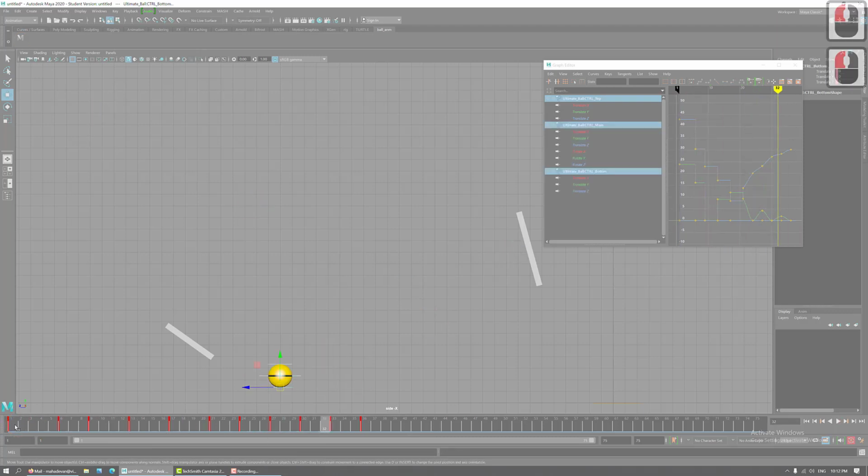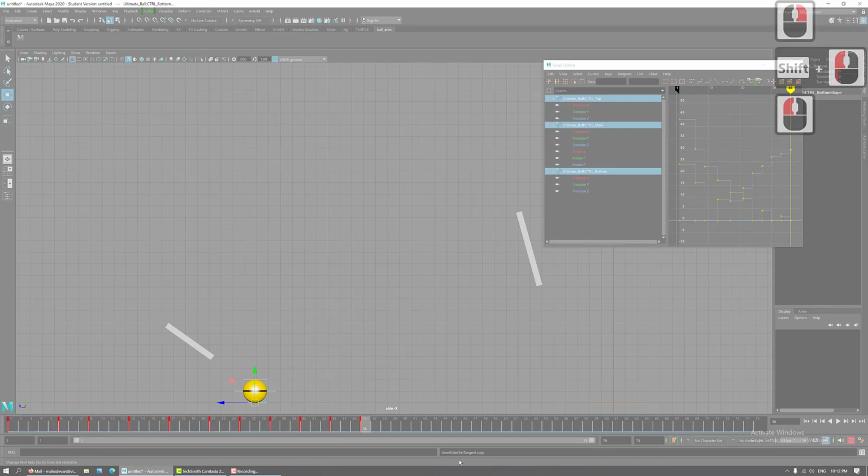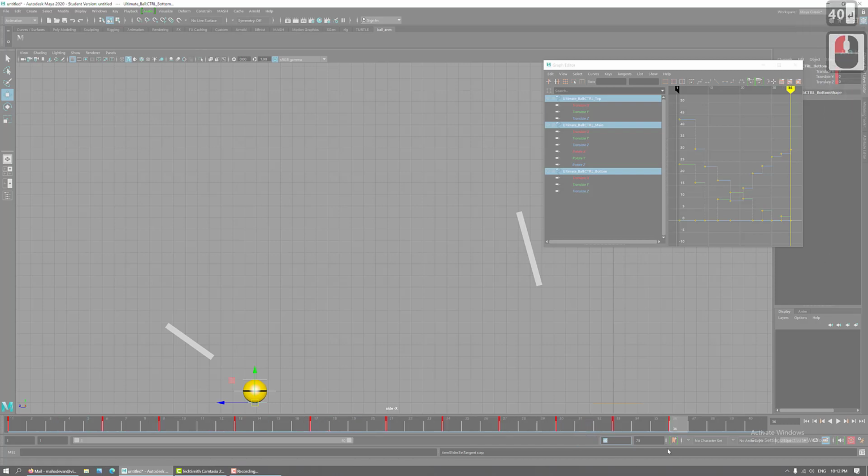So select all, make it as tangent stepped. So we'll reduce our animation to 40. See how it comes. Okay. 2, 3, 4. Okay. So still now I've not touched my graphs. So what I'll try to do is I'll try to create my first and second bounce again coming back here. So we'll see how it works.